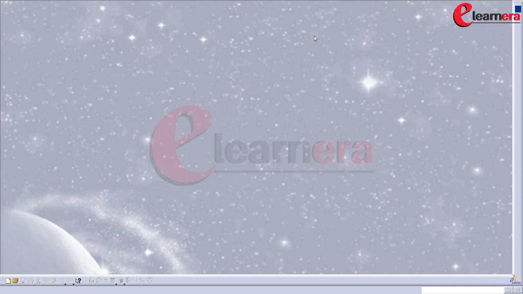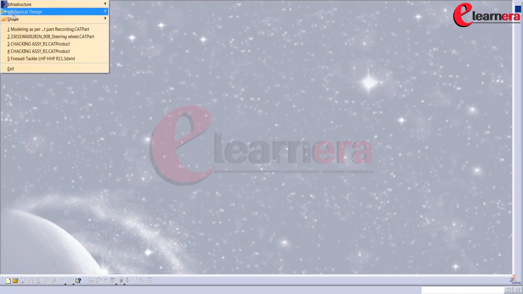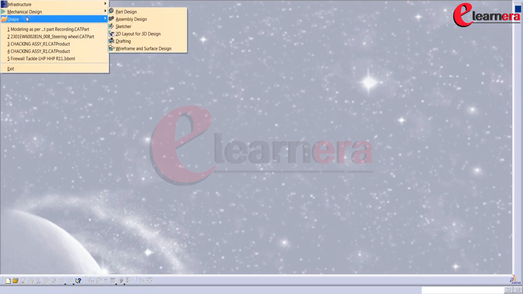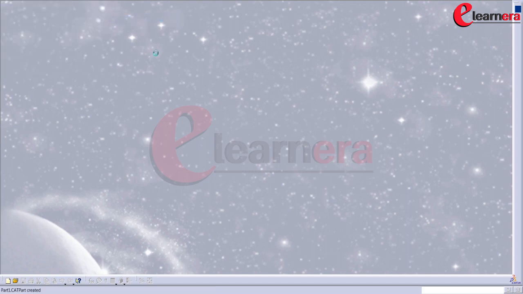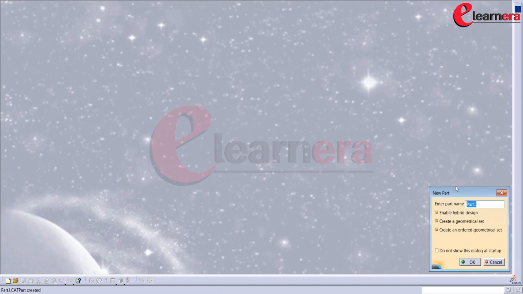Now, we will see how to insert geometrical set. We'll start with generative shape design. Click on start, then choose shape. Click on generative shape design. Here a new part window appears. Just rename it.